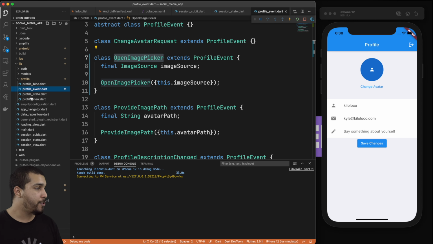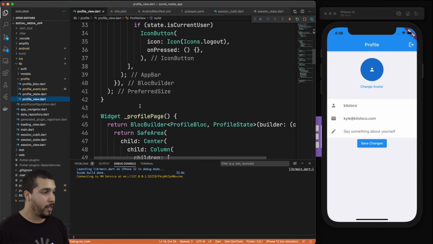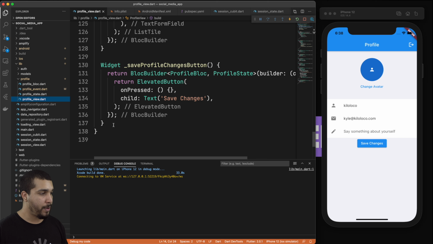So let's head over to that profile view. And what we're going to do is scroll all the way to the bottom. And we're going to create a new function that's going to take in a context. And what we're going to do is show an action sheet. Now we're going to actually be handling this a little bit different between the different platforms. So we'll show one type of action sheet on iOS and a different type of action sheet on Android and everywhere else.